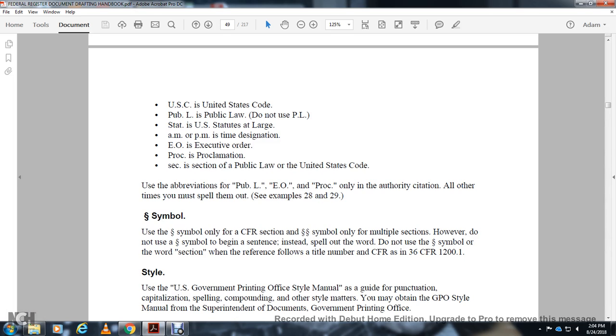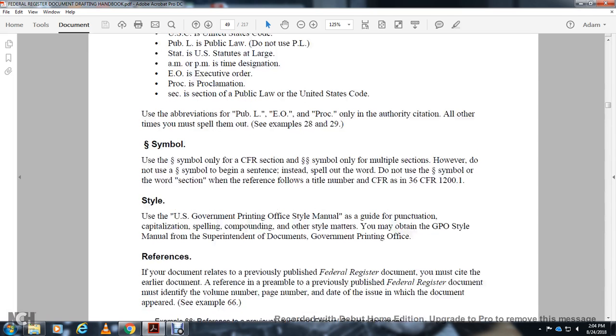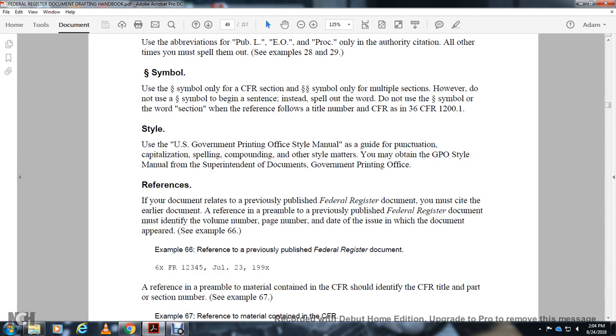The reference to the file starts with the title number, for example 36 CFR 1201. Style follows the Government Printing Office style manual, which covers punctuation, capitalization, spelling, and compound words, among other styles. The material may be obtained from the GPO Style Manual through the Superintendent of Documents, Government Printing Office.